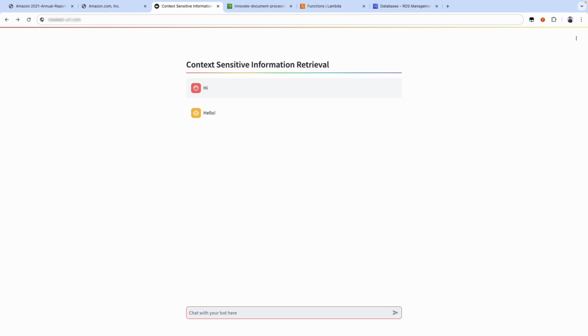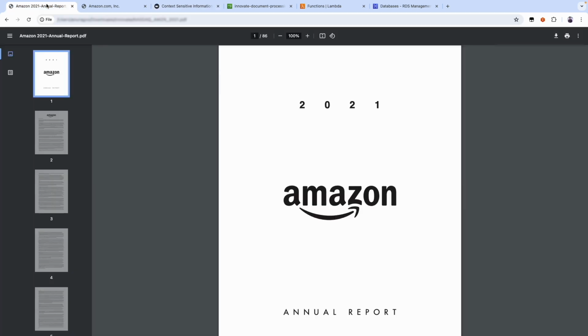So the LLM was able to revert back with the hello message. For the demo, we need some knowledge base or PDFs. So for this, I have selected Amazon's annual reports, which are present on the public internet, and I have selected 2 years of reports. The first one is 2021, the second one is for 2022. Since we have the PDFs, let's go to the S3 bucket.